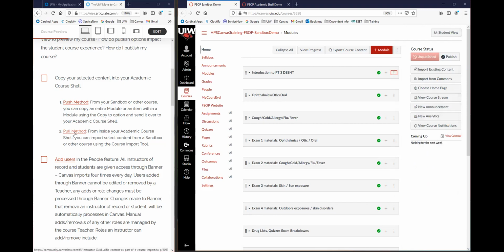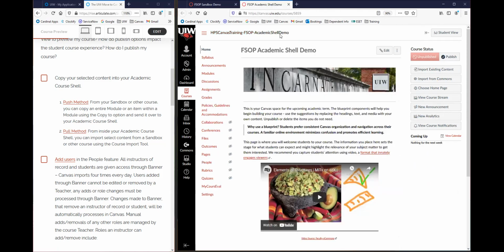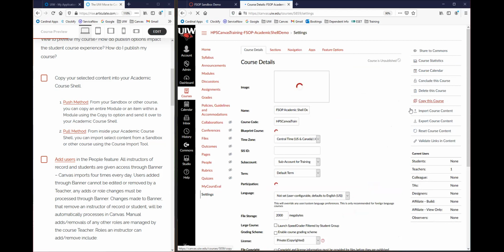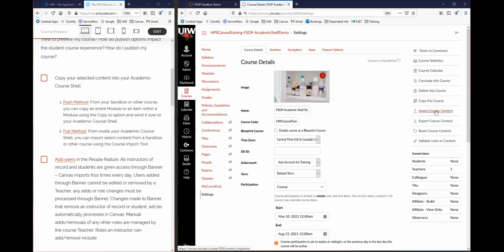The pull method is a little bit more complex. It's not hard, but it does give you more power. In this method, you're going to go into your academic course shell. At the time you get it, it would be empty. You would go to your settings, and you can also do this from the home page. There's a button there too, but I want to show you the one way it's always going to be available. Import course content on the right-hand side.